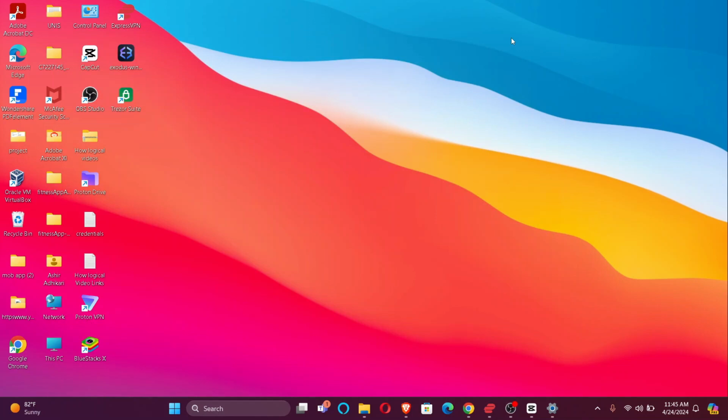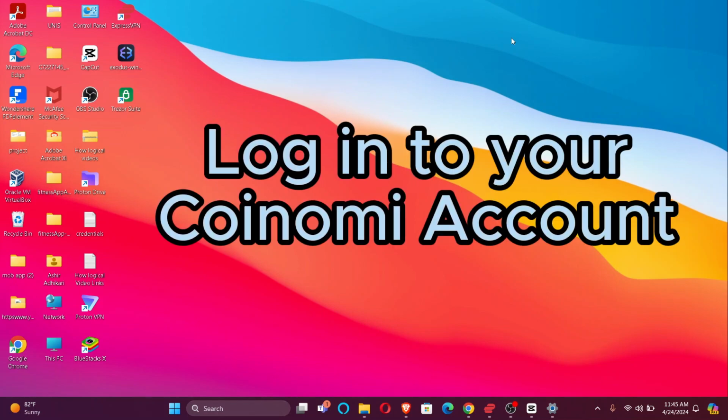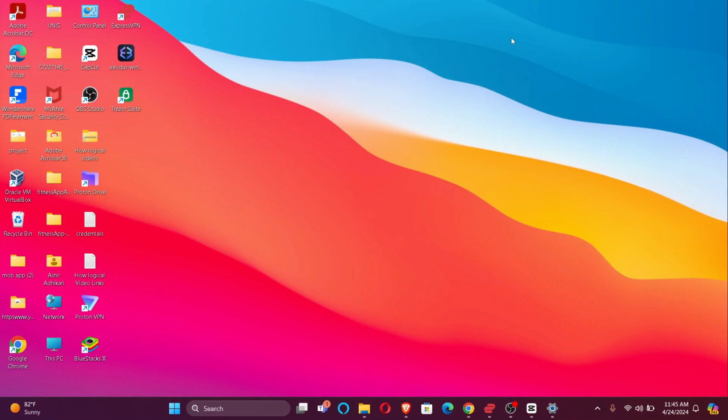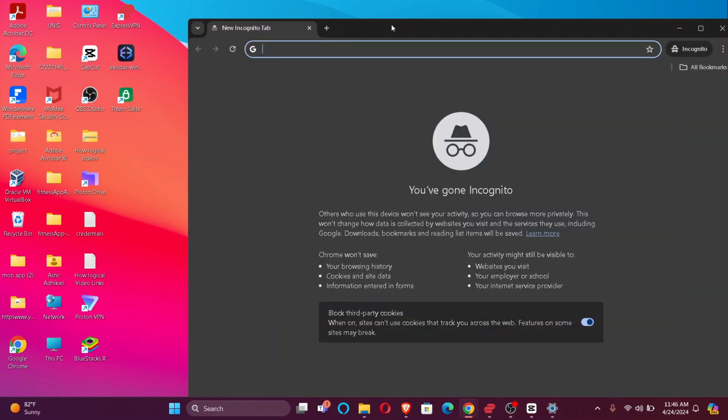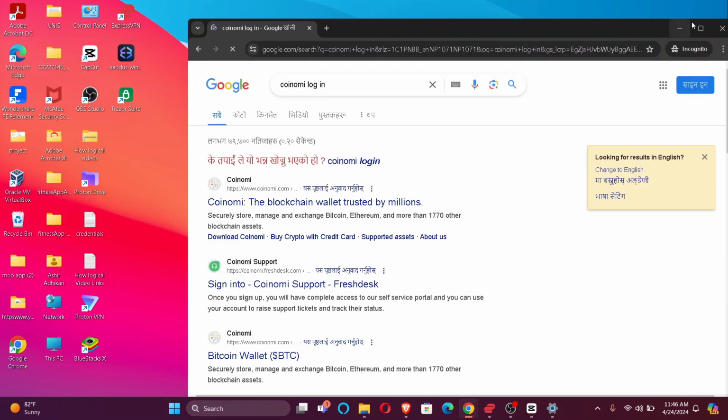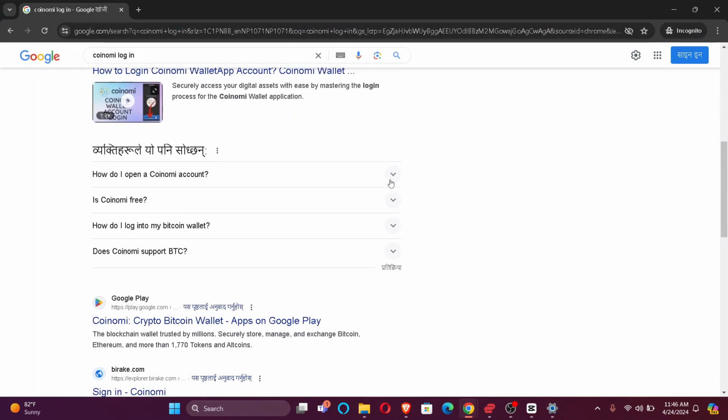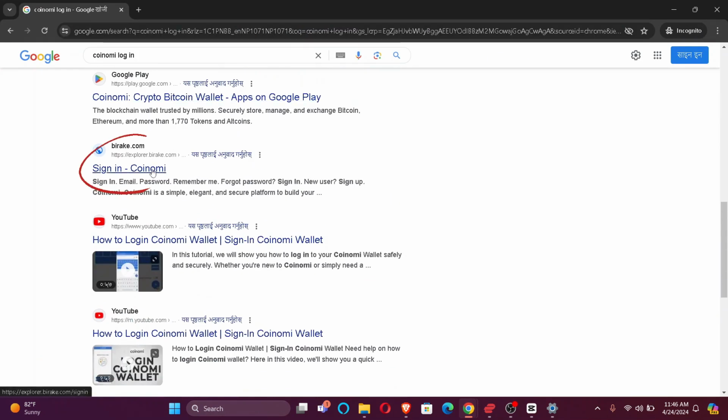In today's video, I'm going to show you how to log into your Coinomi account. So, without further ado, let's jump right into the video. Firstly, make sure that you have a stable internet connection. Once you do that, just go to your default browser and search Coinomi login. Once you make the search, just scroll down a little bit until you find sign in Coinomi. Just click here.